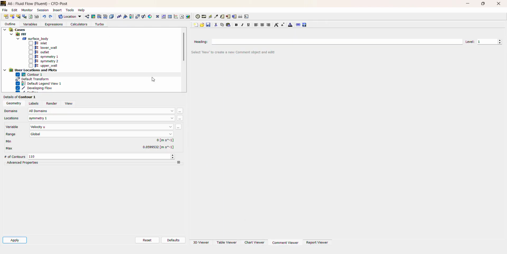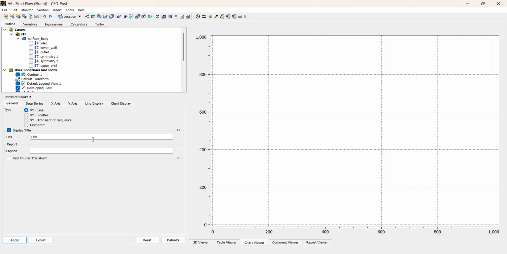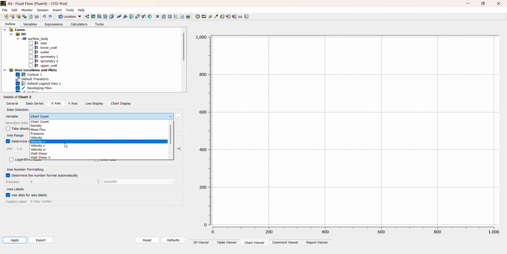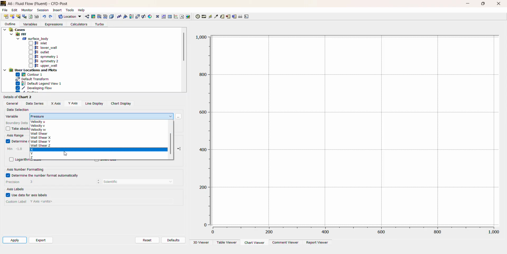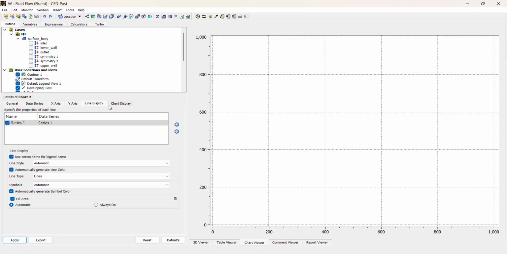So let us insert a chart. Not there, sorry. Just leave it like that. You don't really have to label it if you want to. Poisson flow. Make sure your x-axis is your velocity u, since that's what we're measuring, and then your y-axis is your actual y value. And then after that, make sure it is showing the data you want.